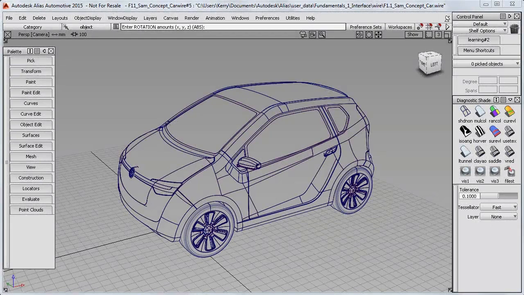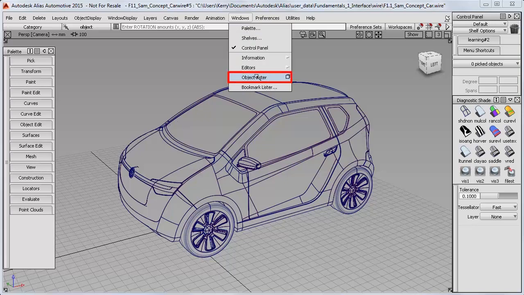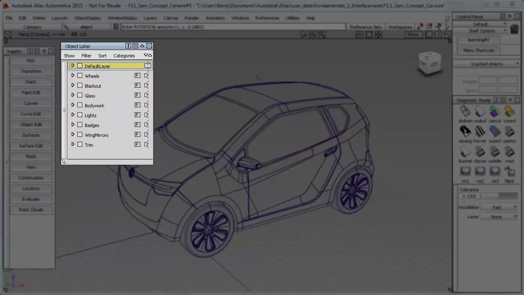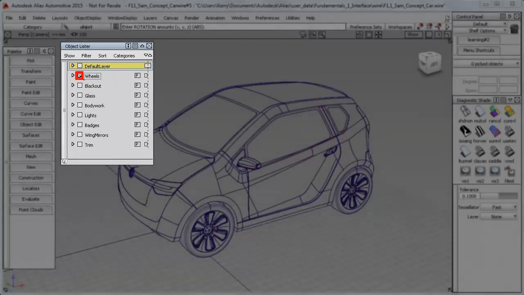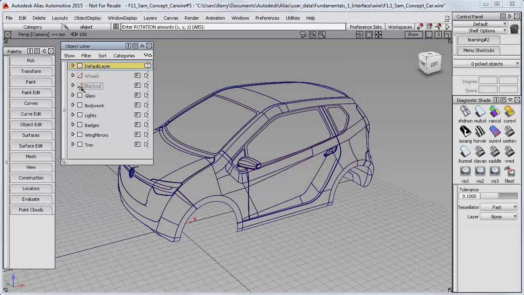So Sam's model already has some layers set up, and we can see those by opening up the Windows Object Lister, which lists all the layers in this floating window. Now these work in a similar way to Photoshop and other systems, so I can turn the layers on and off using this small square icon.